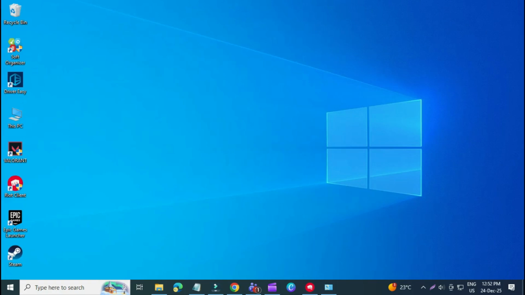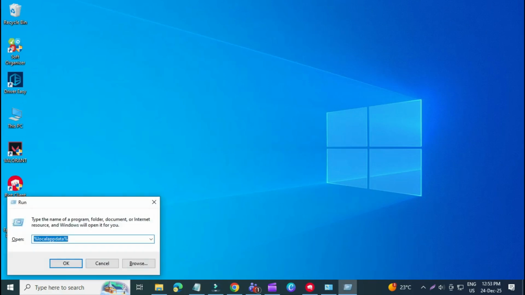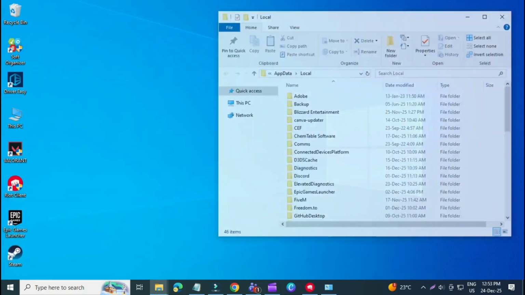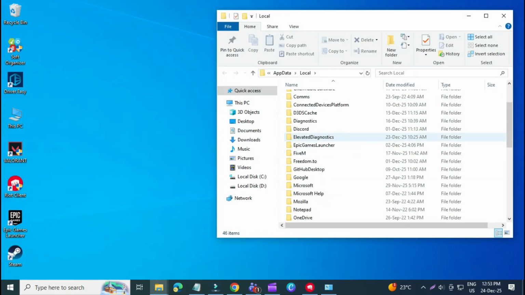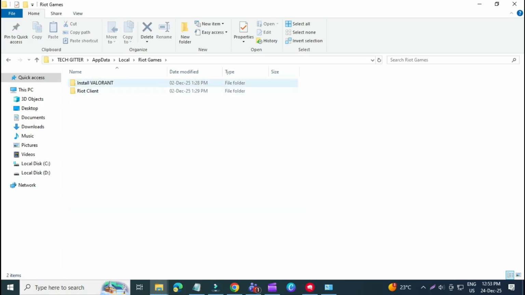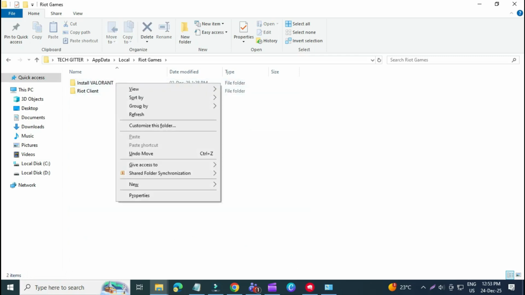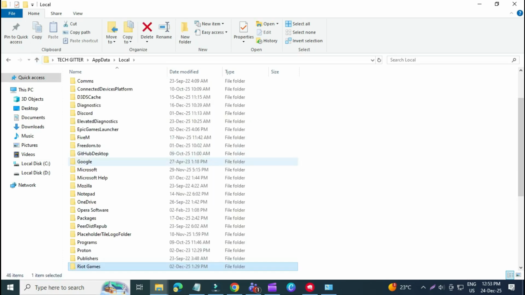If the issue still continues, press Windows plus R, type %localappdata% and hit Enter. Scroll down, find the Valorant folder, right-click on it, and delete it. Next, find the Riot Games folder, open it, right-click on Valorant, and delete it as well. Now restart your PC and try signing in again.